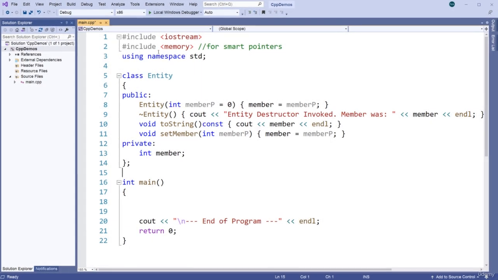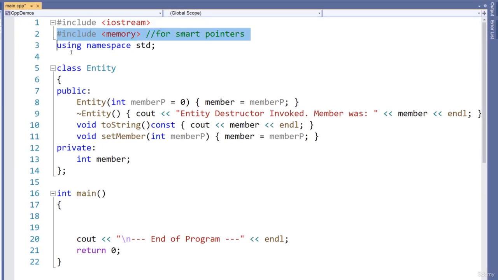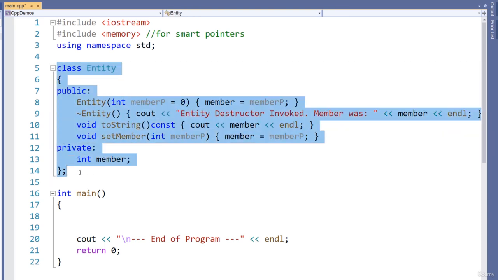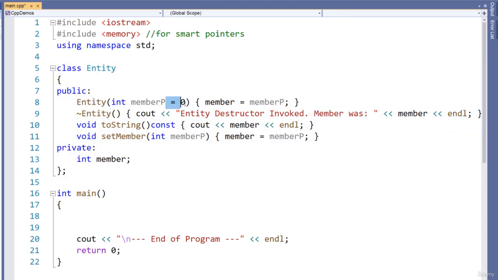In this example, I'm going to include the memory file again for the smart pointers, and then have the class Entity again, just some abstract entity class with a constructor with a default argument. The main reason for using this entity class again is that we have a destructor printout, and then we also have a toString and a setMember function, and of course the private member right here, which is an integer.